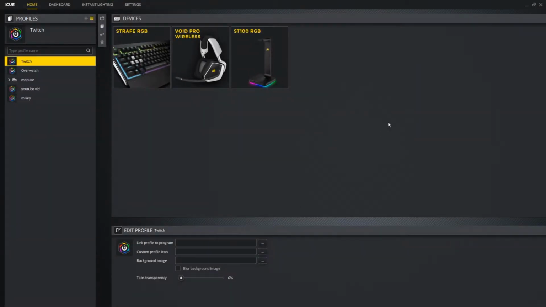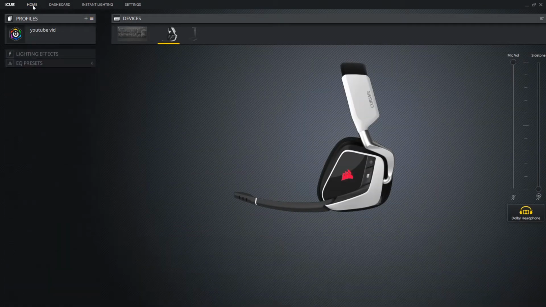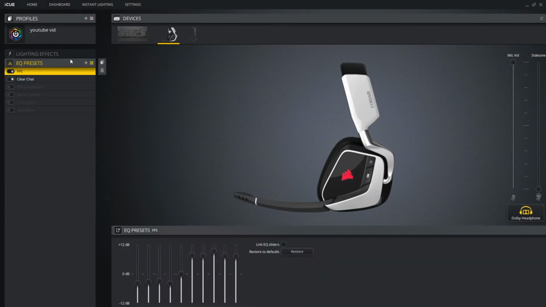Obviously you want to launch your program and connect to the devices that you're using. In this case, I'm using the Void Pro Wireless. This will work with any headset essentially, as long as it offers EQ setting adjustments. Once you get your profile made, you want to go into EQ presets. This EQ preset, FPS is what I have it named as, but it's basically just an EQ preset.